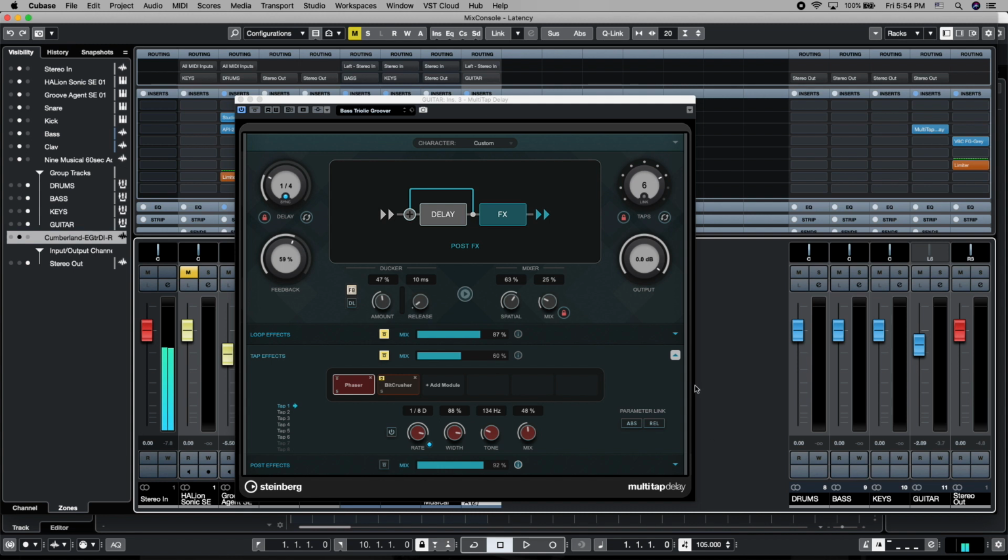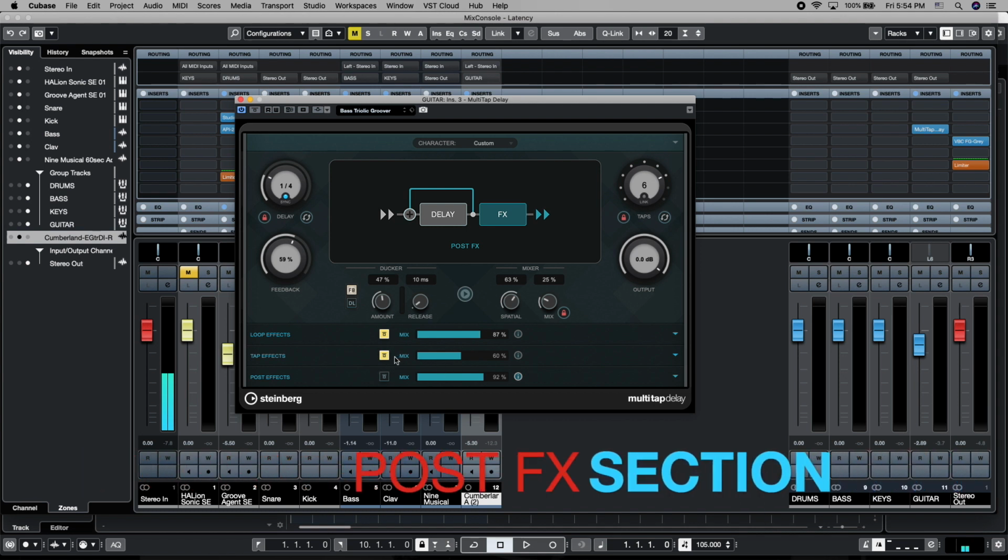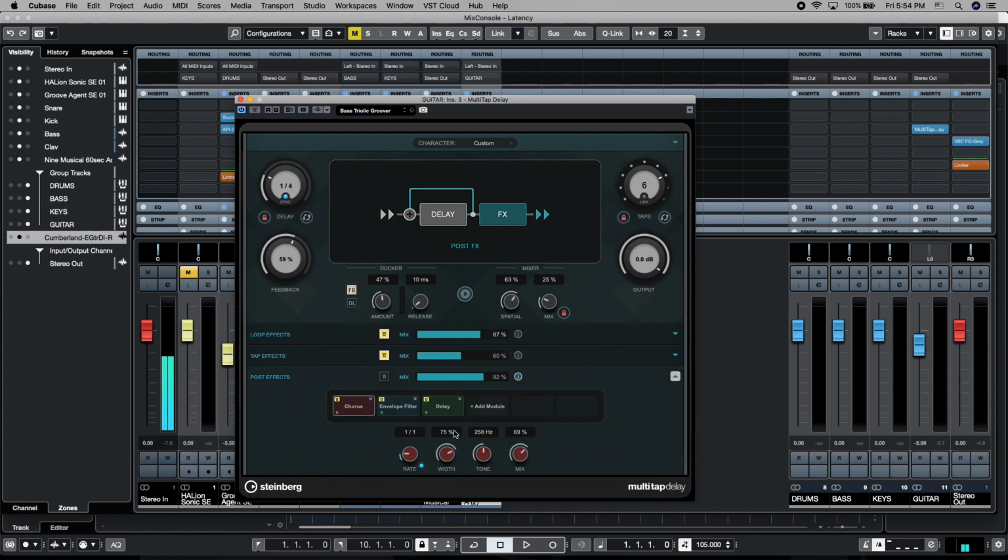All right, and the third and final section of our 3 independent effects chains is going to be our post effects section. So let's go ahead and make sure that these 2 previous sections are muted. And as we expand this, we have the same choices that we had in the previous 2. Each one of these can be added to our post effects section as well.